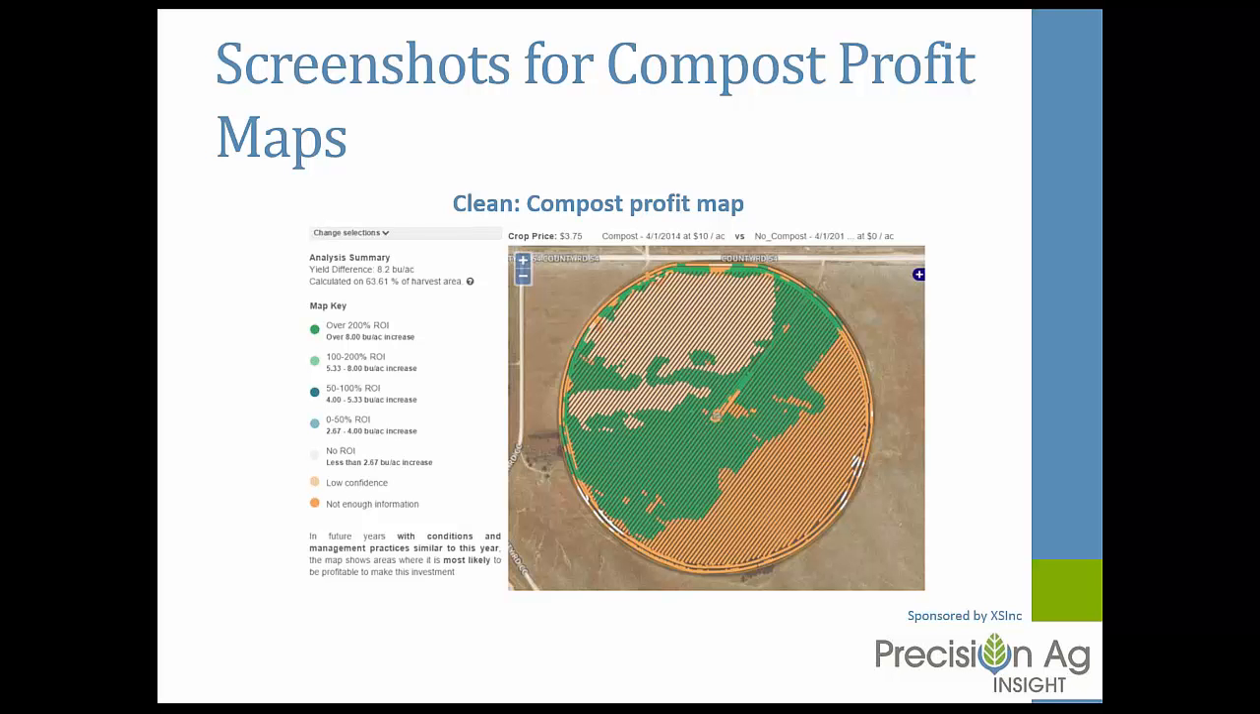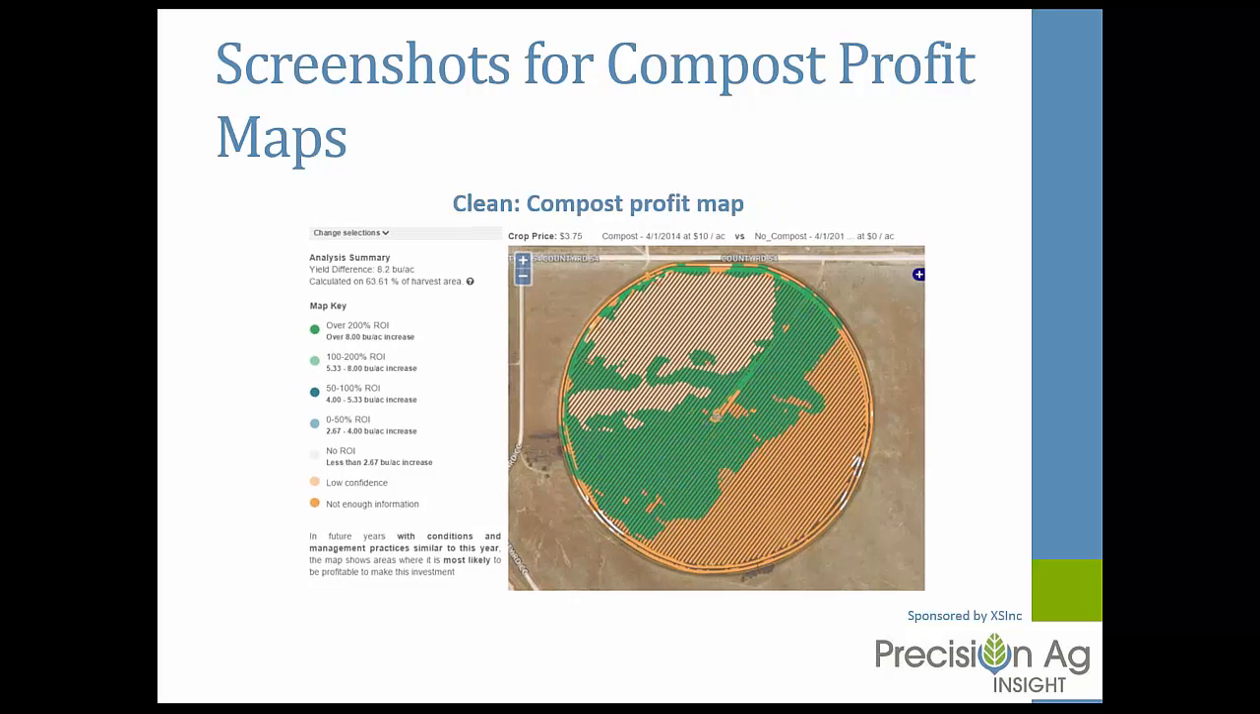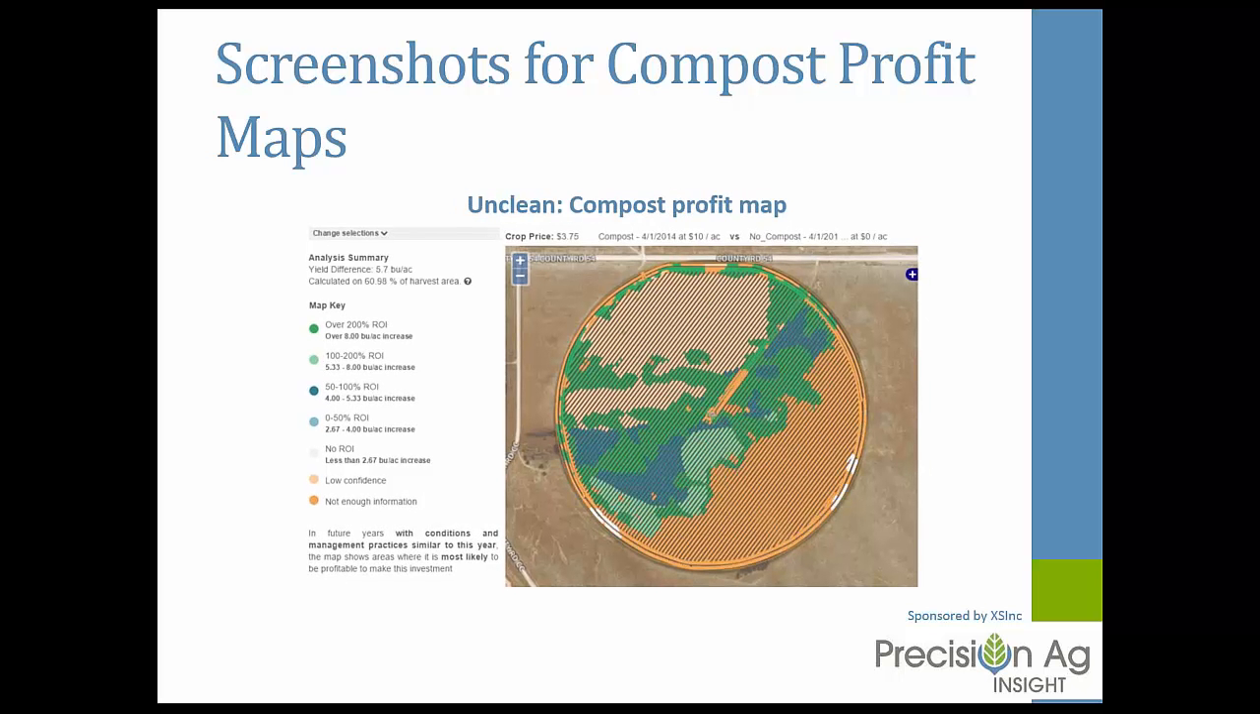field. Ben, if you want to toggle back and forth 1 or 2 times so they can see the difference. It just magnifies the point of how important every bushel is, especially when it comes to evaluating trial results on the field scale.